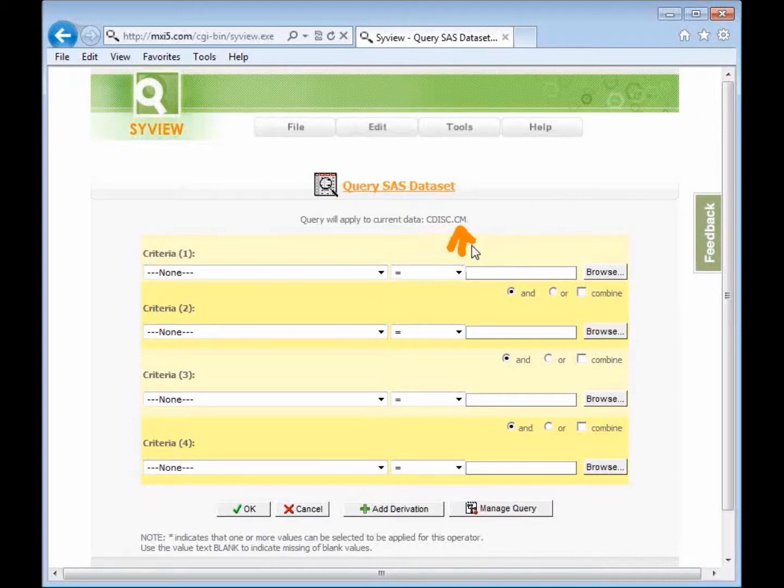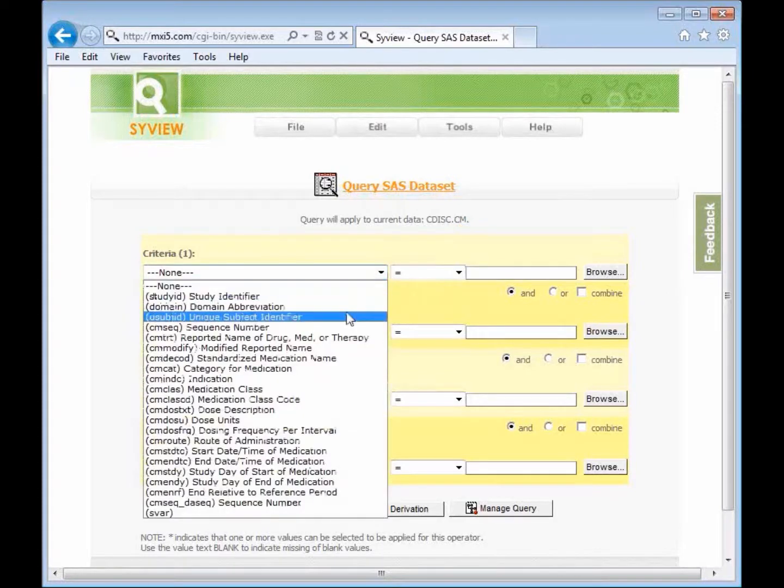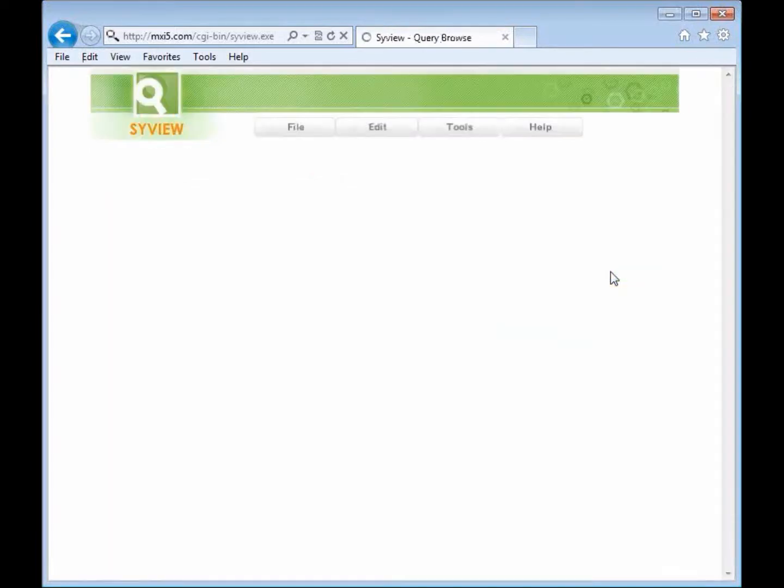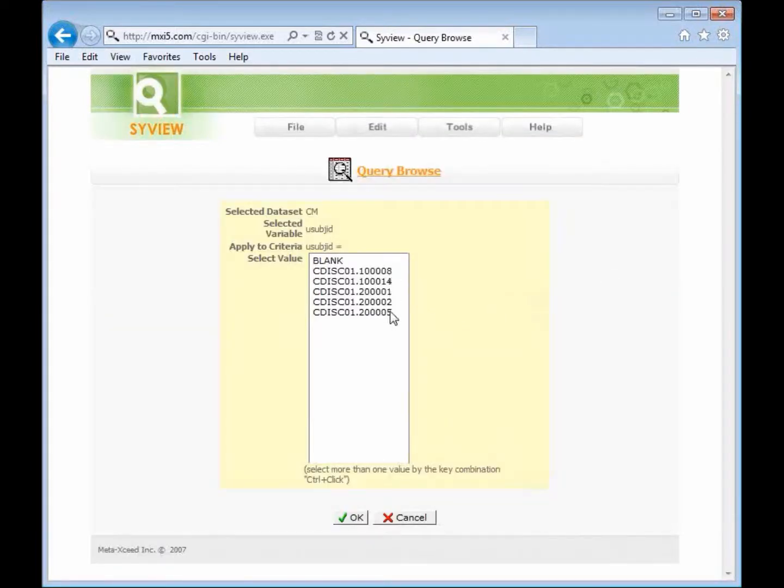So the most simple query can have one criteria condition. For example, you can select on the variable selection here. This will list all the variable names within that data set. I'm going to select the subject ID, and then you can browse to see what the possible values are for that data set. In this example, there are these 5 or so patients.